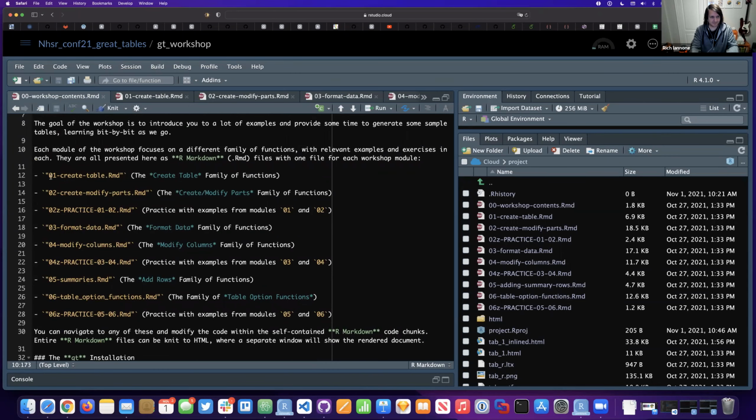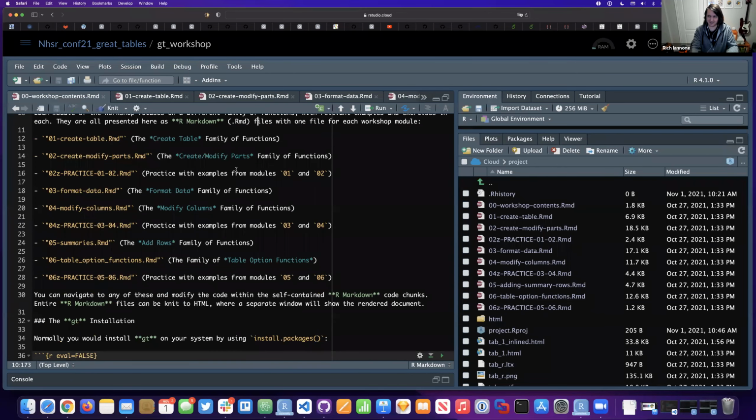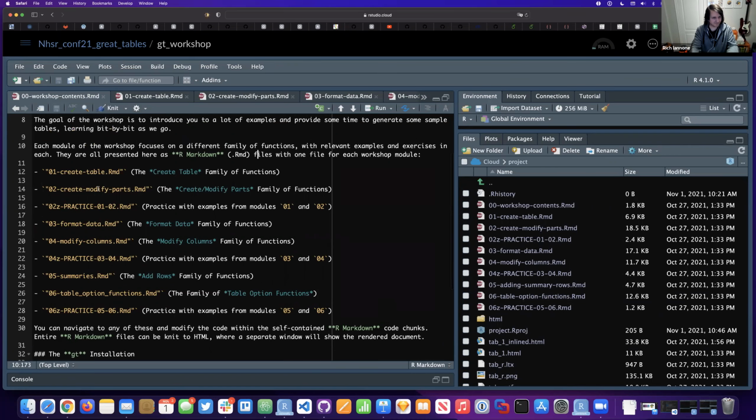So the first thing will be learning how to create a table in GT, and what that means. Then I'll get into how to create modified parts of a table, because tables have parts. You want to either add them or change them, as many as you want. So this is the way to build up a table and add structure to a table. That's in module 2.